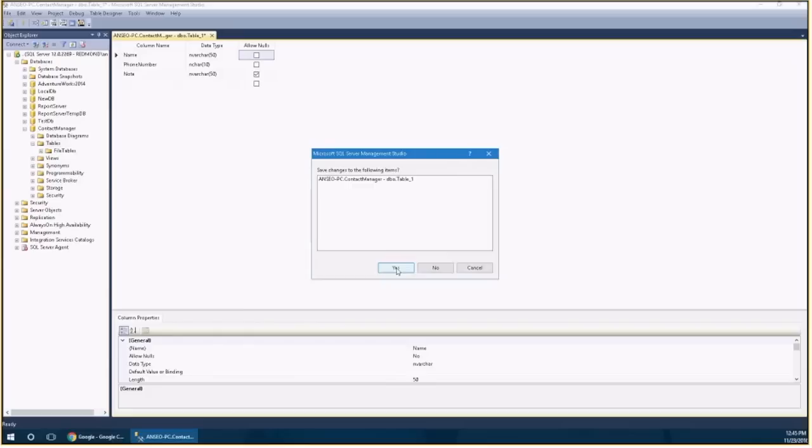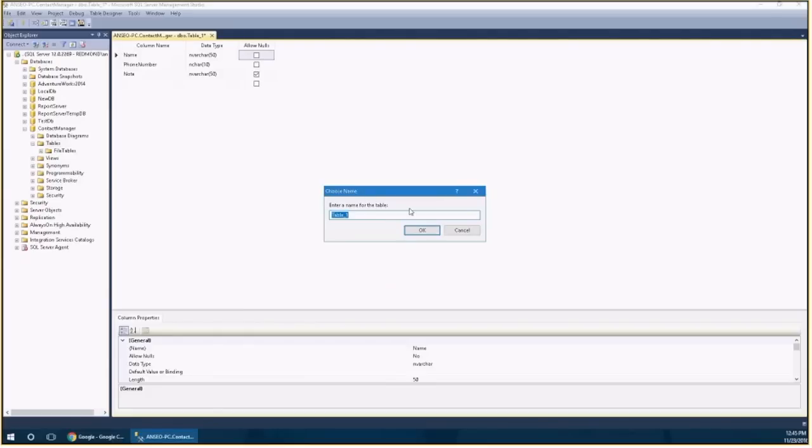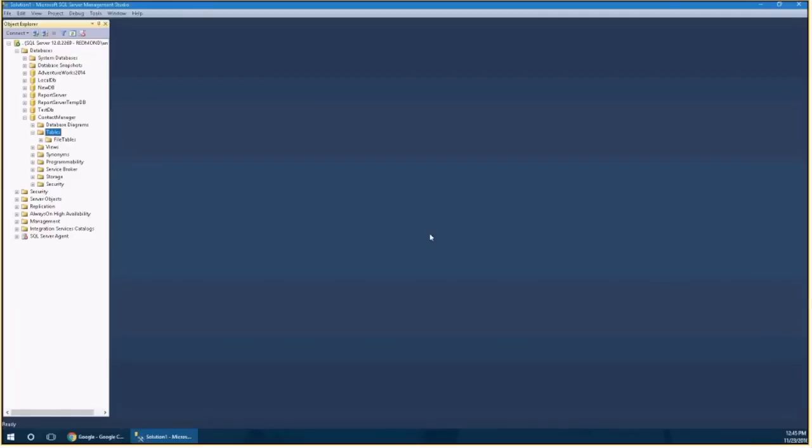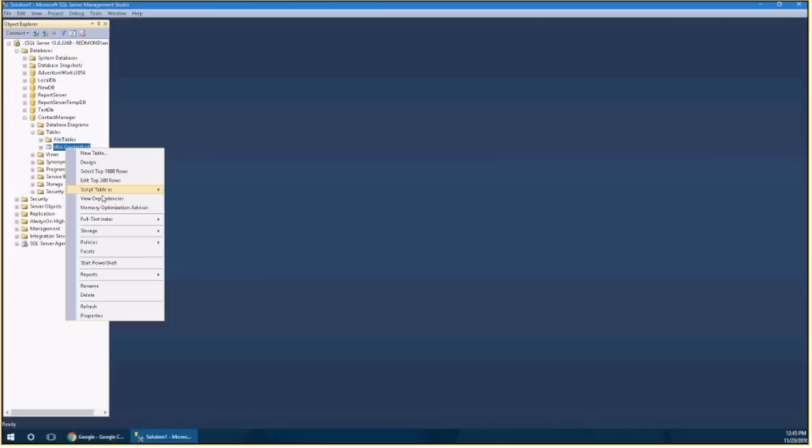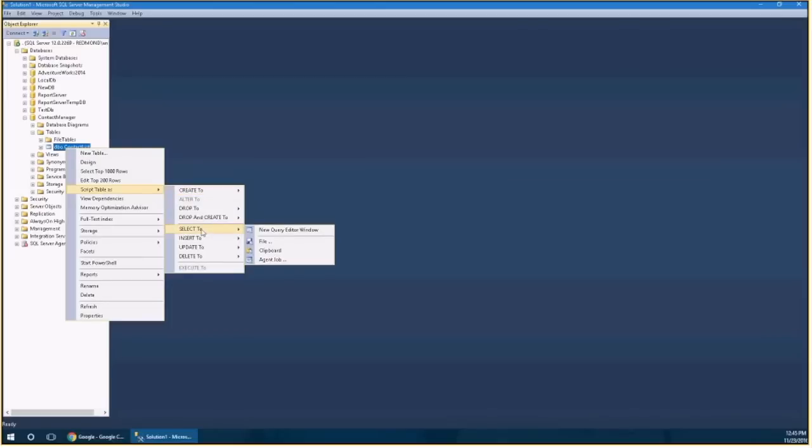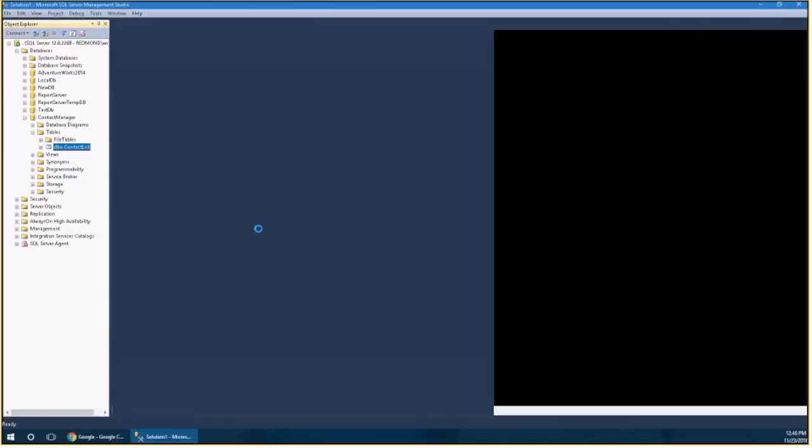That's it. So I'm going to close it, and then it's going to say save. Yes, I want to save, and I'm just going to call it contact list. All right, there we go. So now if I refresh, I got it. There it is. Now if I want to script it out so I can take a look at it, I'll go through here and then open up a new query window.